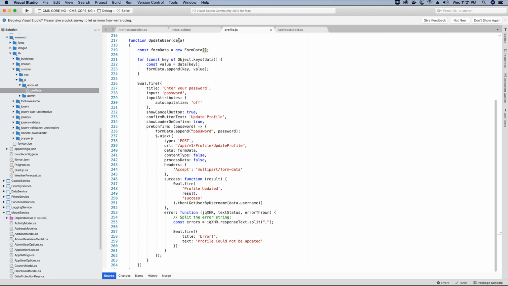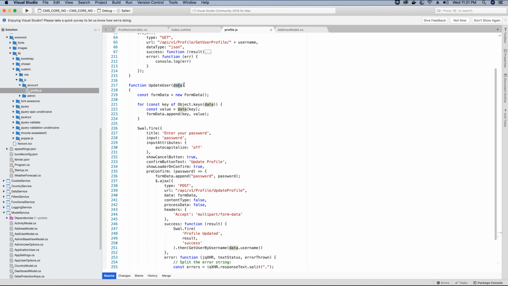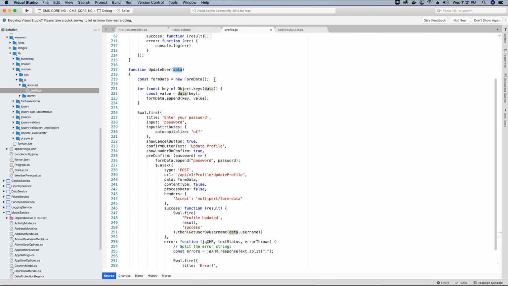Now here, when we update the user, we are going to pass the data as the parameter of this method, and then we will fetch all the data that we have in this data object using a for loop, and we will store that data inside the form data object that we created as key value pairs. Whenever we create any object and store it inside form data, it needs to be saved as a key value pair. The key is what we will use to access that object inside form data.